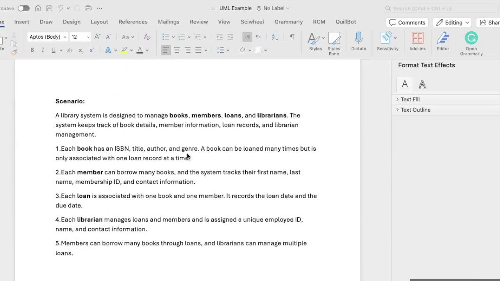It's related to the library system. The library system is designed to manage books, members, loans, and librarians. So technically, four objects. The system keeps track of the book details, member information, loan records, and librarian management. Each book has an ISBN number, title, author, and genre. A book can be loaned many times, but is only associated with one loan record at a time.